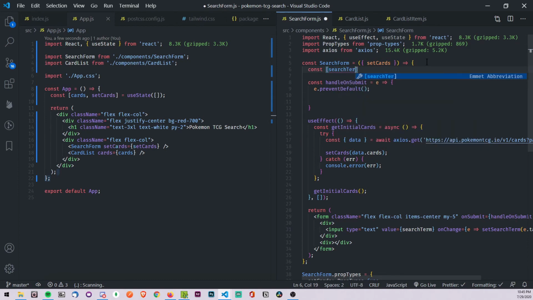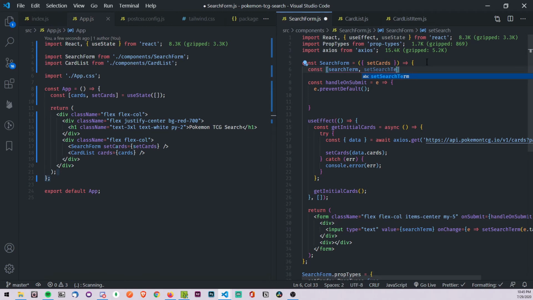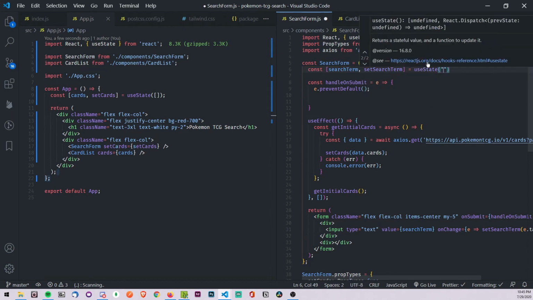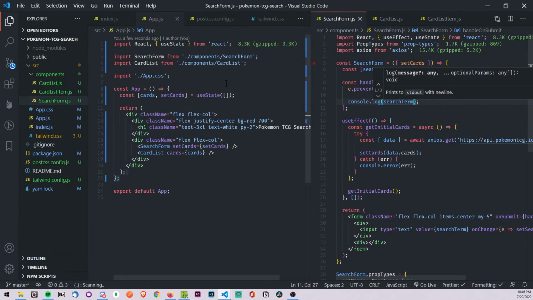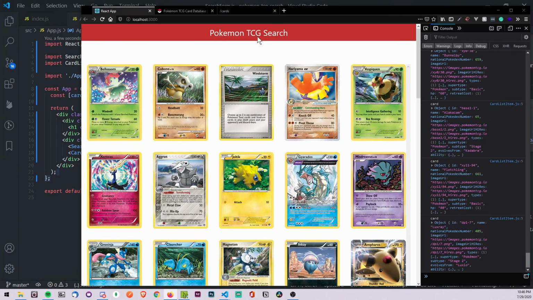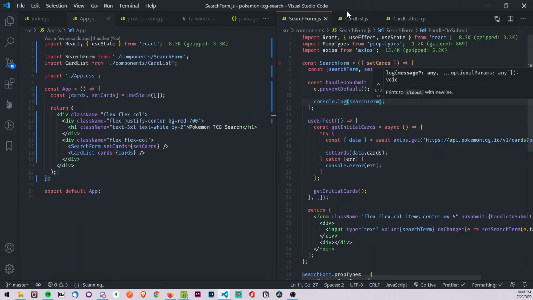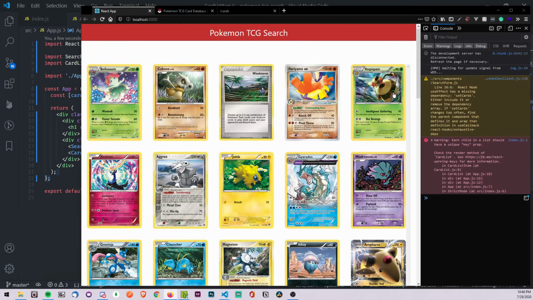It's going to be search term and set search term, which is going to equal useState, and we'll make a string to start there. And then let's say on submit, let's just console.log search term. Okay. Let's go to our site. Let's open up our console. Actually, go back into card list item and just delete that console log so it's not flooding the console over here on the side.